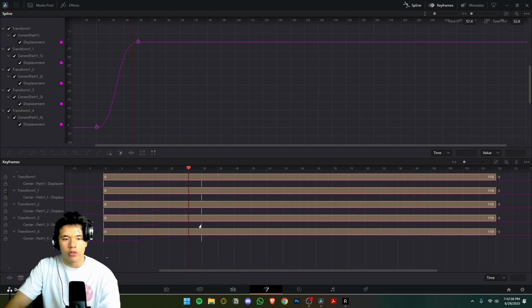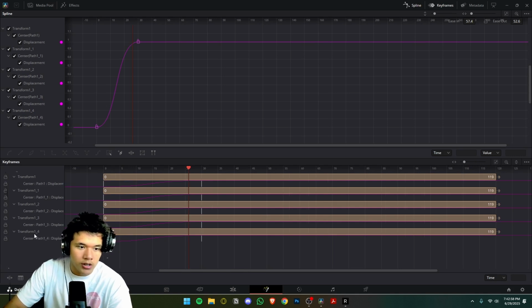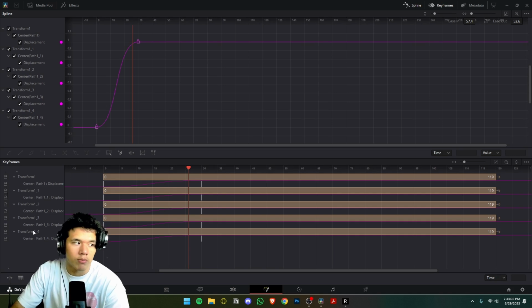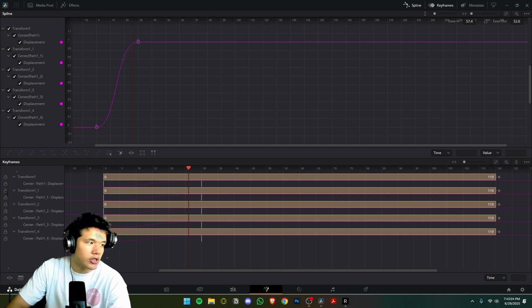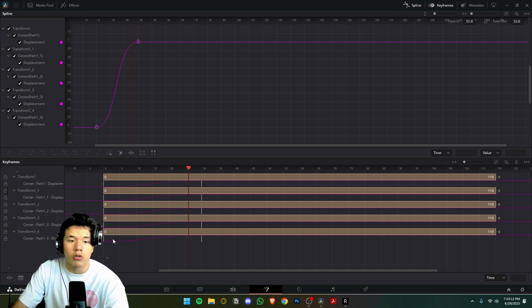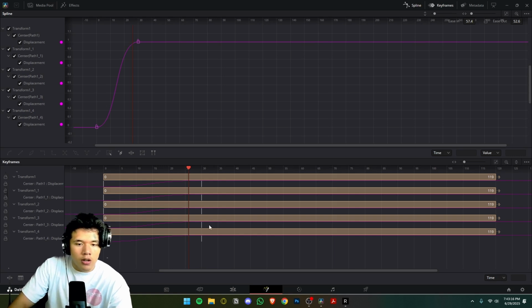So what I'm going to do is see, okay, transform 1_4. This is the one that's on the bottom. I know this because I can see which transform is which and what it's doing. I want the transform 1_4 to come in first. So I'm keeping it there. These I want to come in later. So I'm just going to drag them a little bit forward like this.